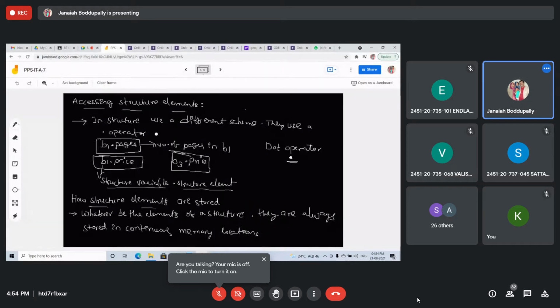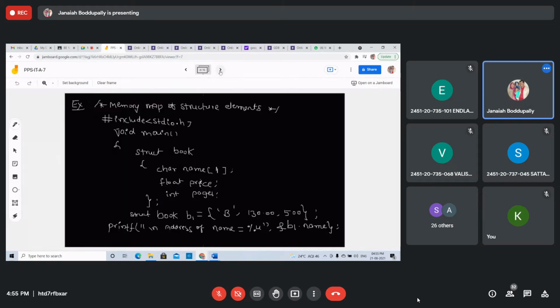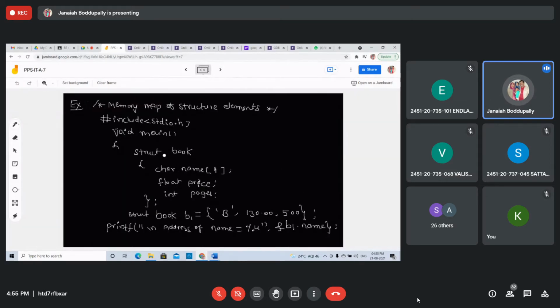How the structure elements are stored: the elements of a structure are always stored in continuous memory locations, like arrays, right? We have seen that, 100 to 125, 125 to 129, 129 to 131, like that. The elements of the structure are stored in continuous memory locations, same like array elements. Right? Memory map of a structure.